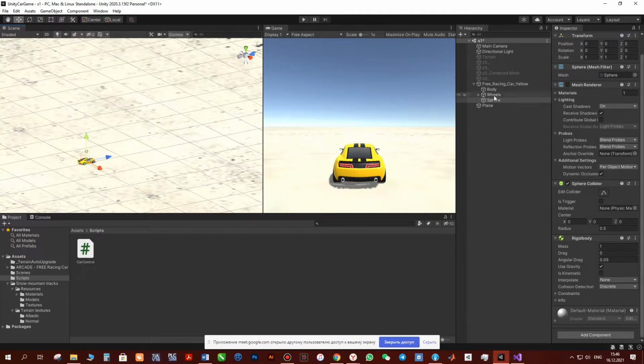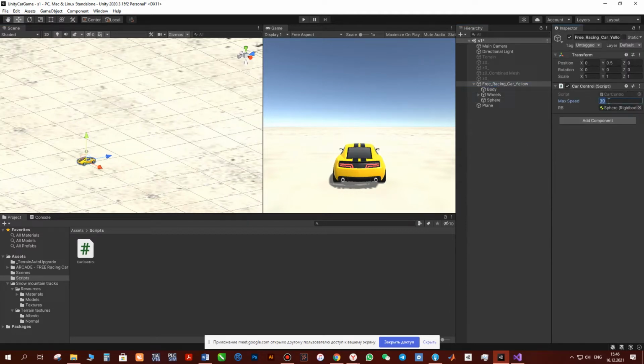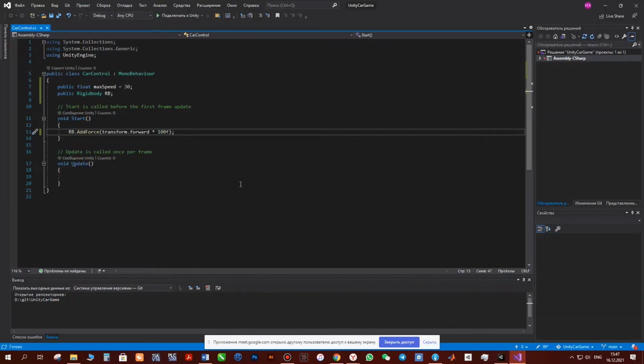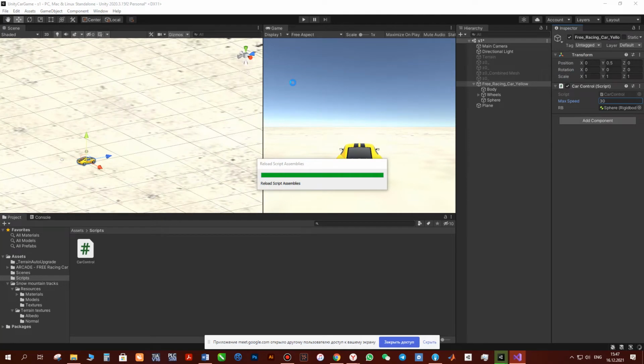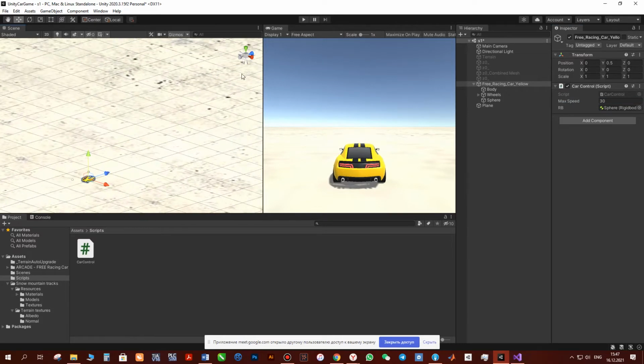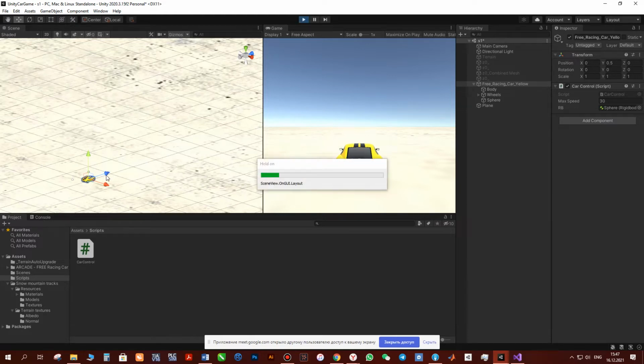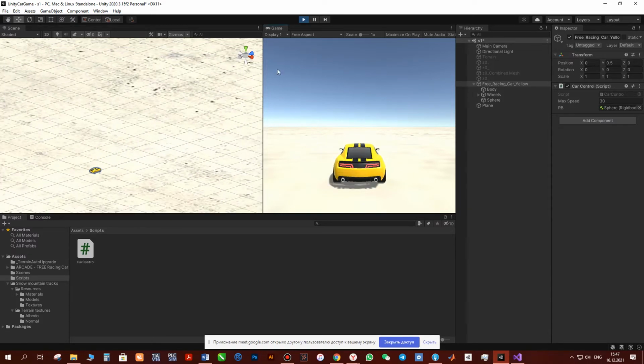For example, we can place it not in Start but in Update, and try one more time, because in Start it was only executed once, but now in Update it will be more clear. So now I started the program and the sphere moves forward.